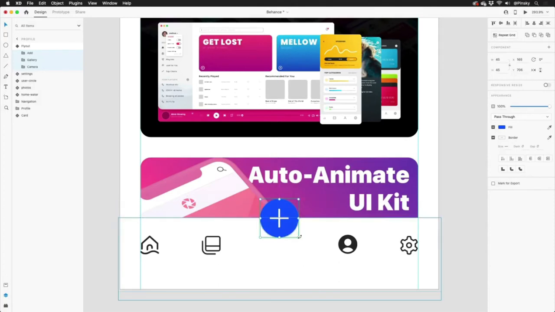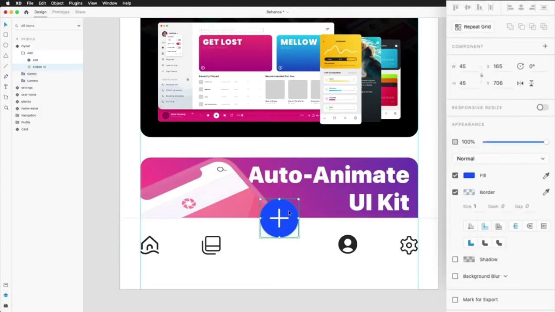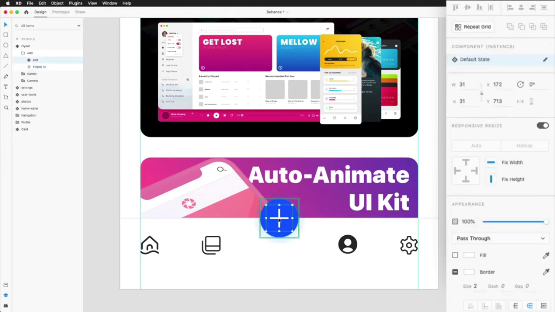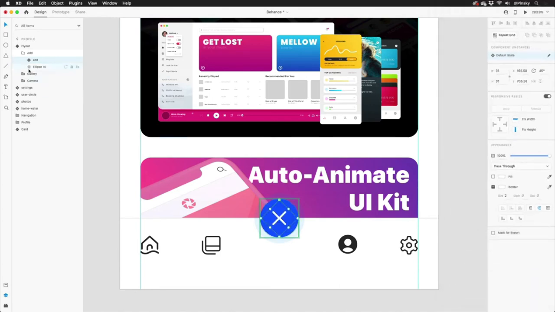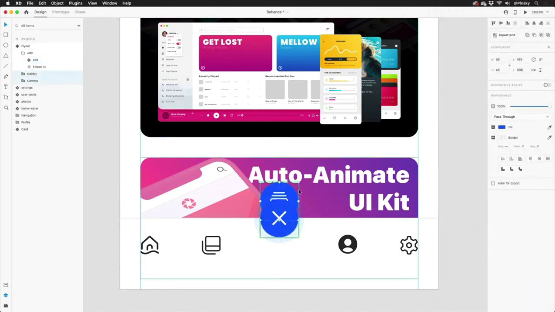I'm also going to dive into the Add button to make a few changes. First, I'll increase the size of the border I added a bit earlier, and then select the plus icon and rotate it 45 degrees so it turns into an X. Great, now I can select the camera and gallery buttons and move them up into place.